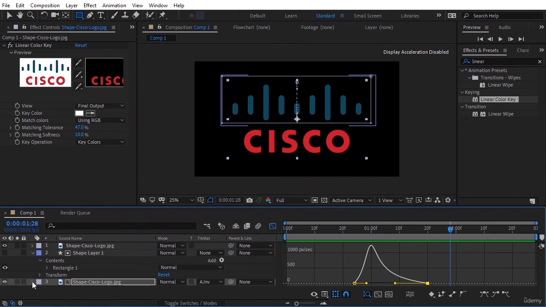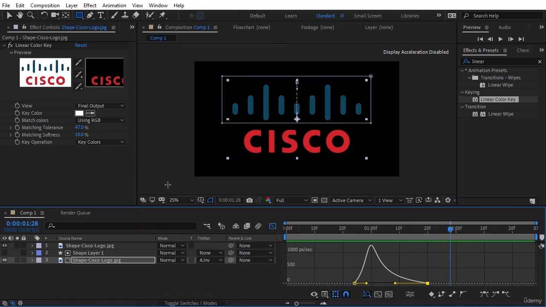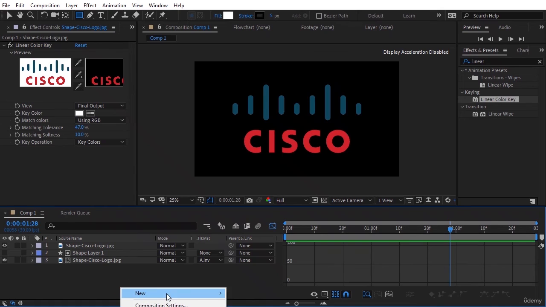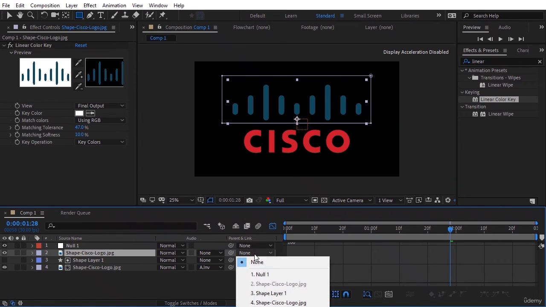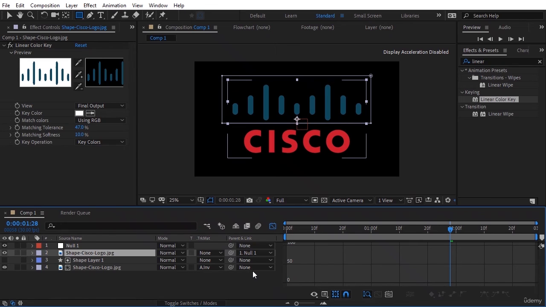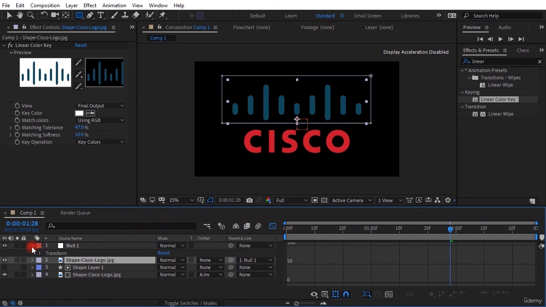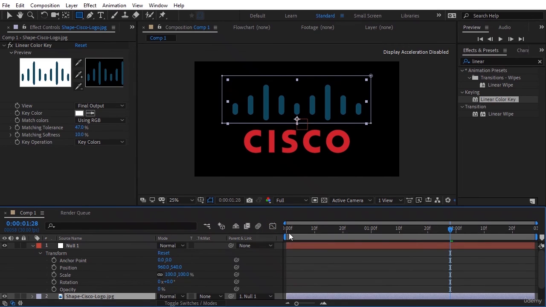We can provide another animation for this upper part that starts to enlarge from the middle in the direction of the x-axis. For doing this, we must make a null object: right-click, New, Null. And from here, in the Parent and Link section, set it to Null 1. Or another way to set the parent, you can drag here and drop it on the Null 1 layer. Now if we make any change in the null object, this change will be applied to the parent layer.